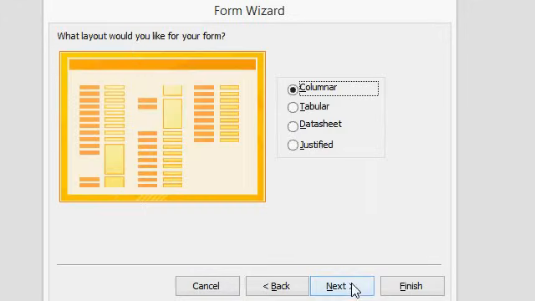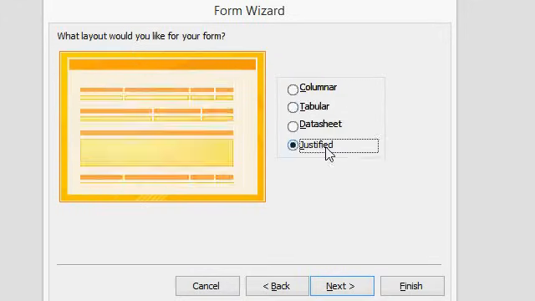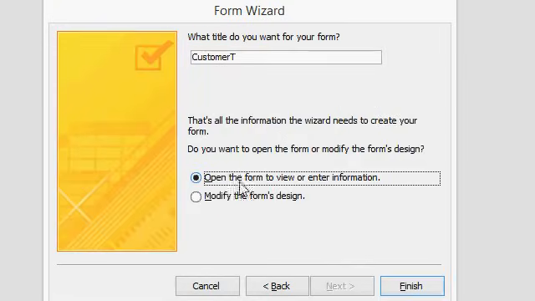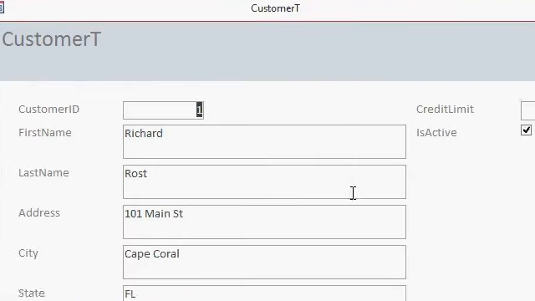Hit next. There's different layouts you can pick for your form, right? Tabular, datasheet, justified. I like columnar. Hit next. Do you want to open the form and view or enter information or modify the form's design? Well, let's just go right to view information. So I'll hit finish. And this is what it builds for you.